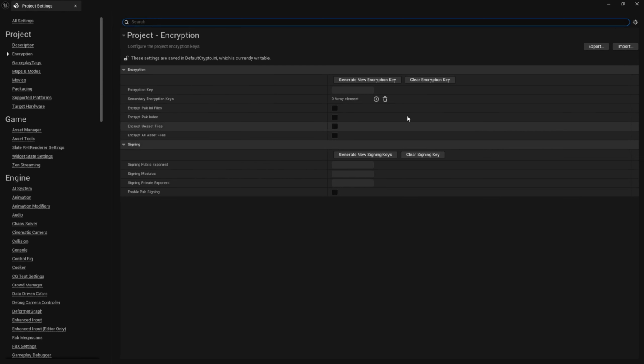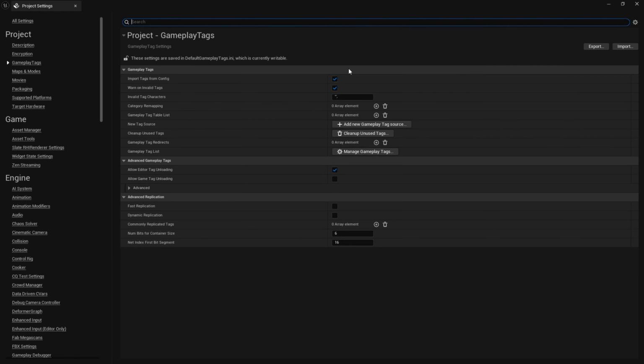So encryption, this is how when you do a public build or a release build, things are done. I'm not going to go through this. We'll deal with that when a build episode comes up. Gameplay tags, these are... I'm not 100% sure, so I'm not going to go into these.